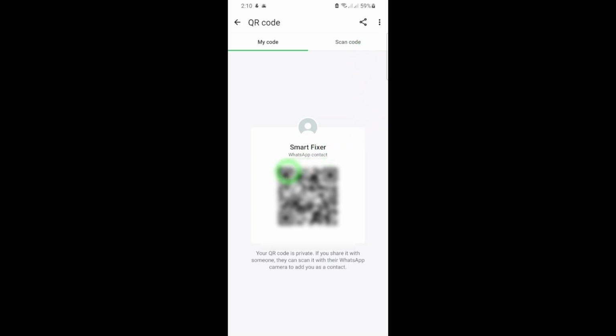This QR code is unique to your account and allows others to add you as a contact without needing to type in your phone number. You can also use it for logging into WhatsApp web or desktop, and there you have it. Viewing your WhatsApp QR code is as simple as opening the app, navigating through the menu, and tapping a few options.